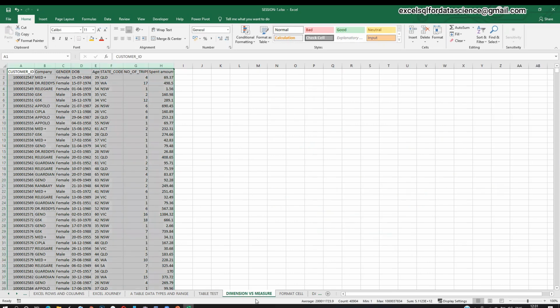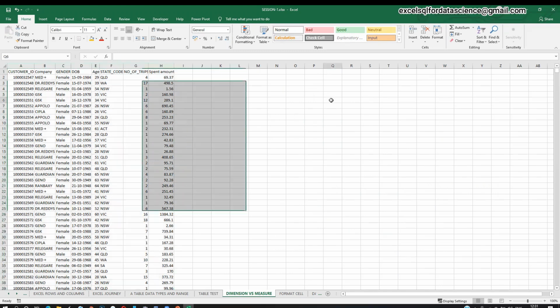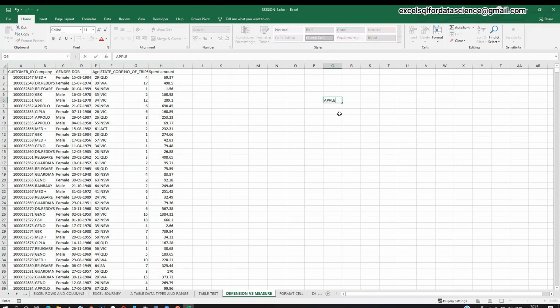There's something called dimensions and measures. I need to tell you about dimension and measure. What does it mean? I have Apple, a laptop which has been sold: 100 units, 900 units, and 300 units. So this is called laptop, and this is called units.